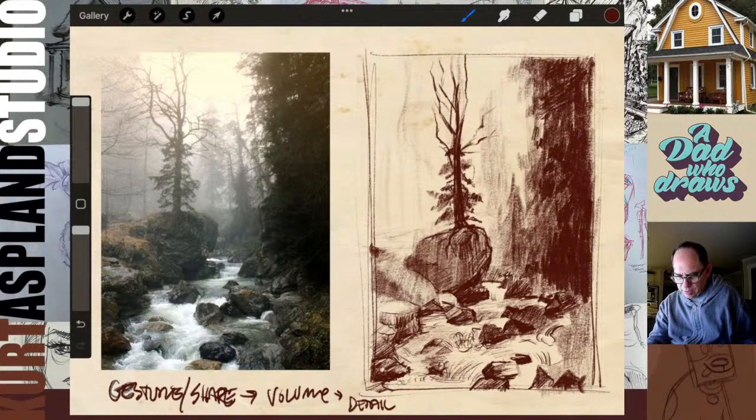Rocks are in the back here, and you can see that they're definitely smaller. Then you got this. You definitely got one back here like this. Oop, I went way too dark there.